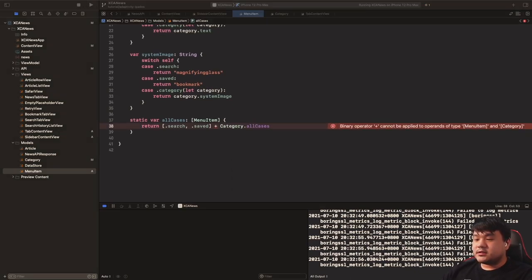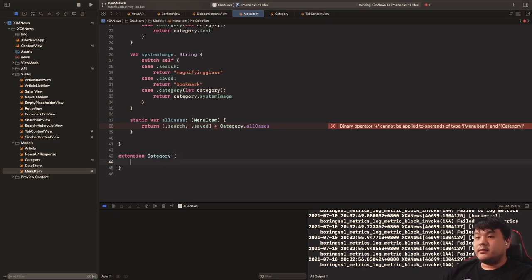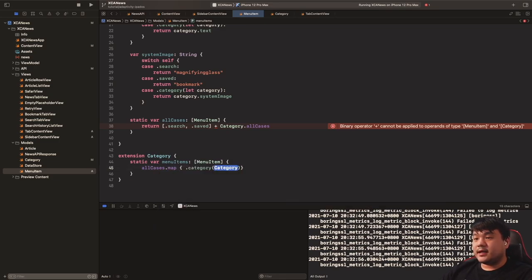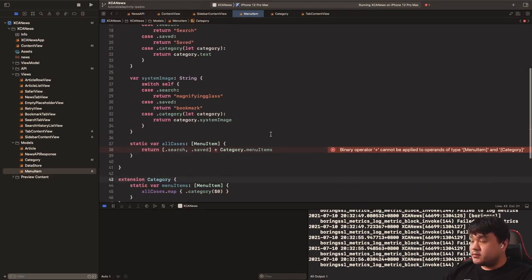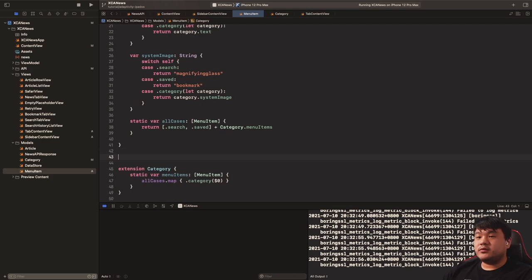Let's also create an extension for the category here, and then we create a static var menuItems that returns an array of menu item. Here we can just use allCases dot map and then return the category menu item passing the category instance, which is this $0, as this will loop each case of the category. And inside this menu item allCases, we can just return Category dot menuItems. I think this should conform to the CaseIterable protocol.